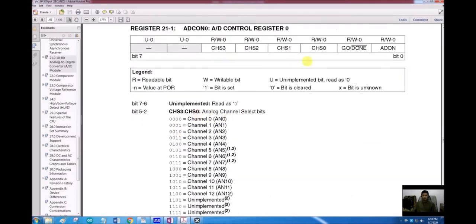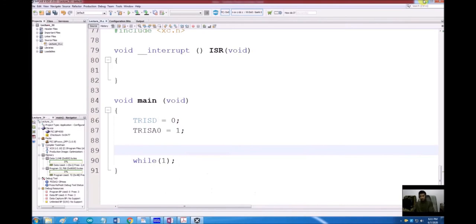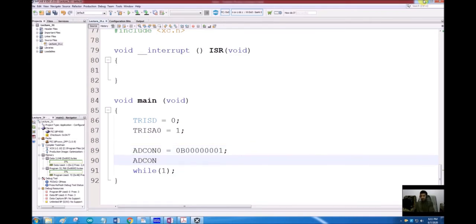Then let's start the configuration. All of these channels should be 0 because we are selecting channel 0. Then the GO/DONE bit will be 0 and ADON will be 1. So ADCON0 is equal to 0B00000001.